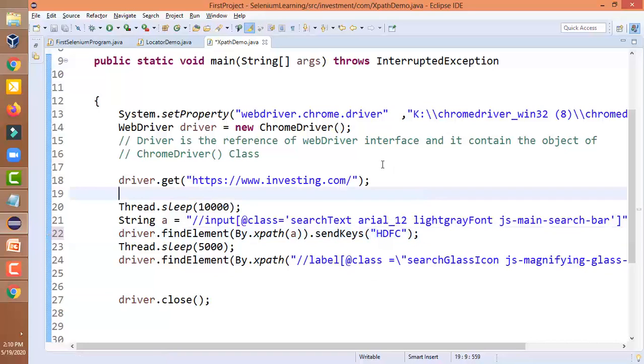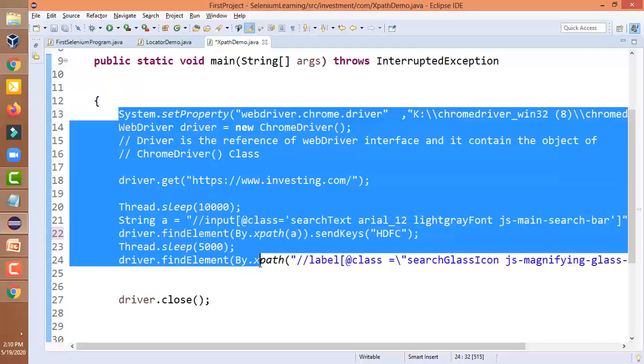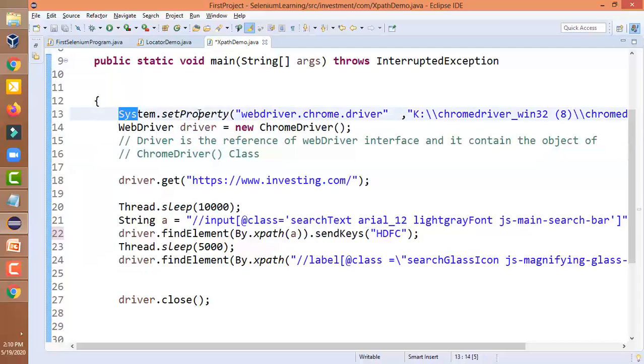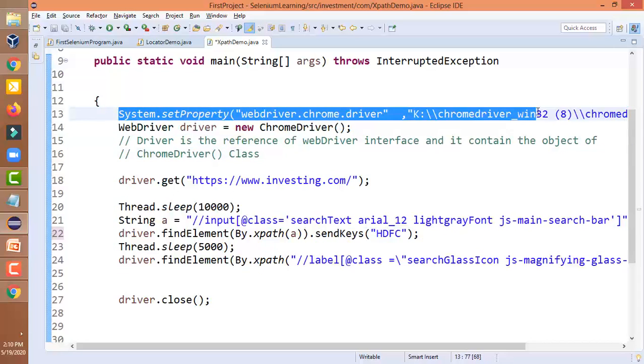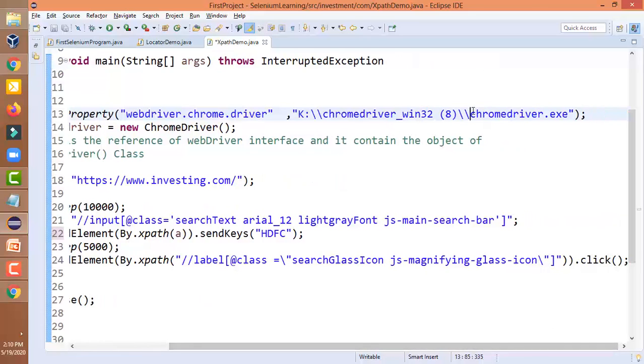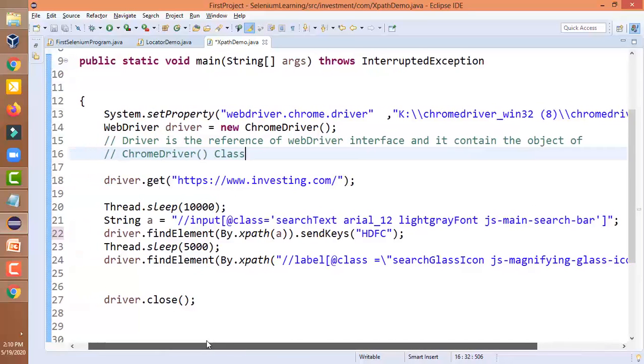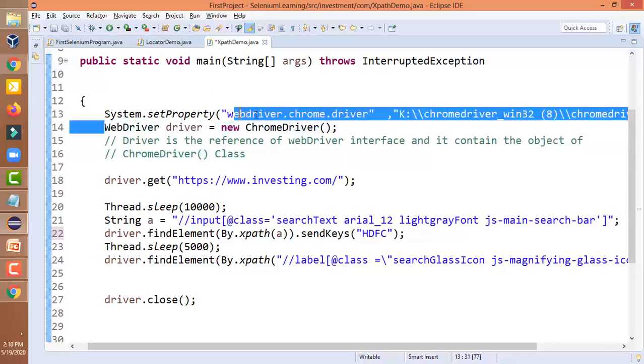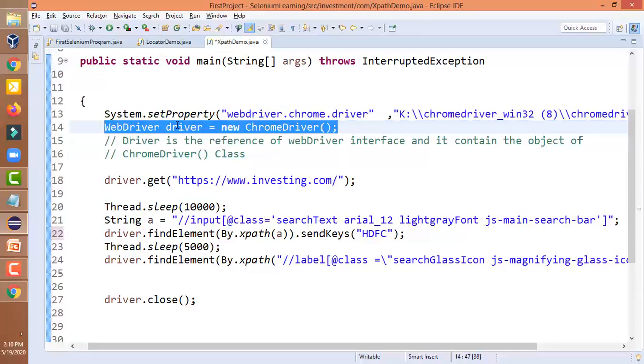Now let me explain this code once again. The system property will set the Chrome driver path, and Selenium will interact with the Chrome browser with the help of this chromedriver exe file. In the first line, driver is the reference of the WebDriver interface, and all the methods have been implemented in ChromeDriver.